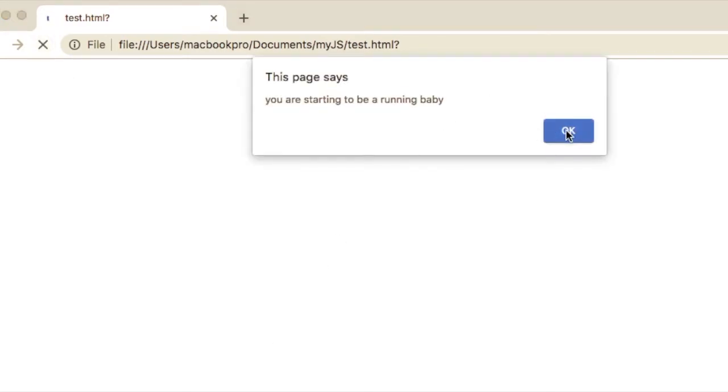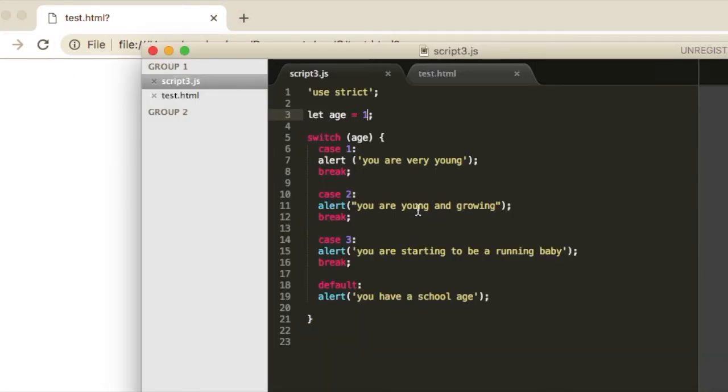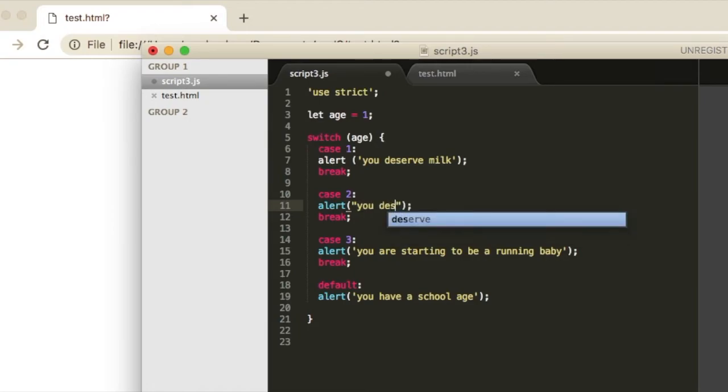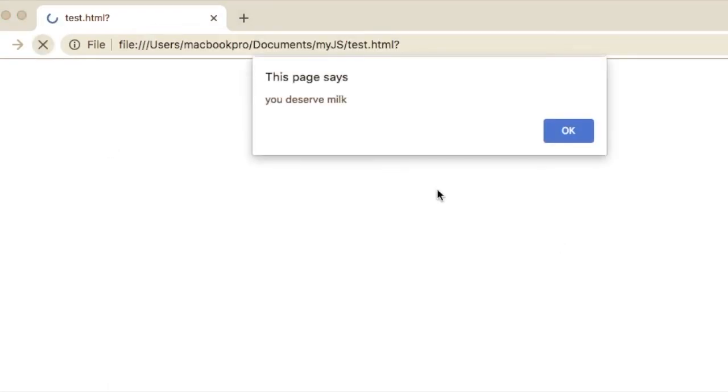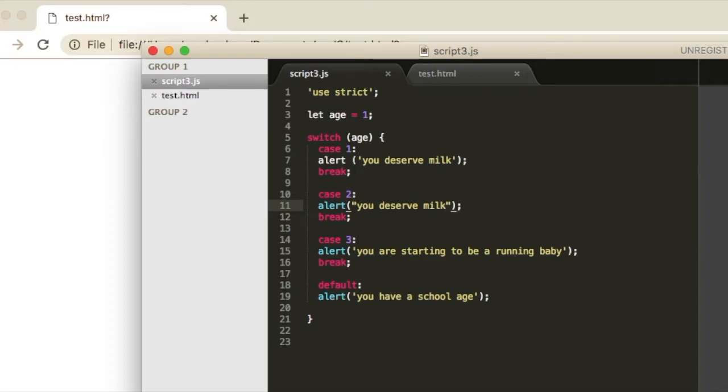That's absolutely normal. Let's just say we give milk to babies that are 1 and 2 years of age. Like I could put here, you deserve milk, and here, you deserve milk. Now if I refresh the page, it's going to write you deserve milk. So you can see in our case, in case a baby's age is 1 or 2, we give them the same treatment because they are at milk drinking ages.